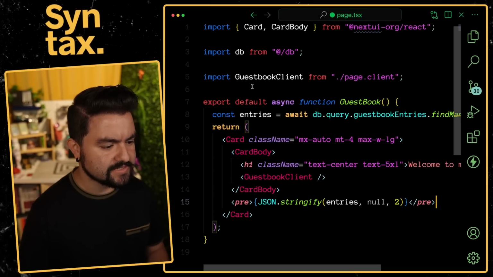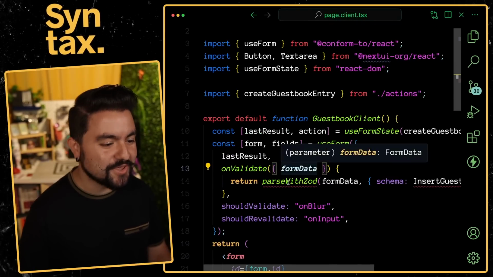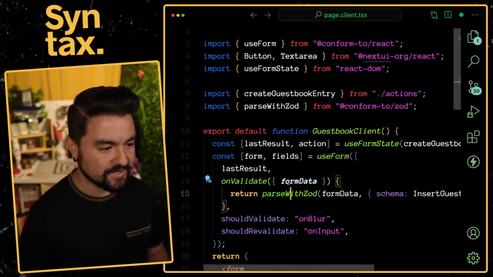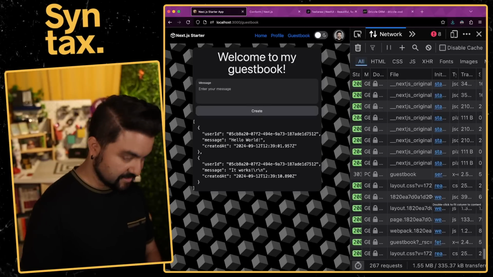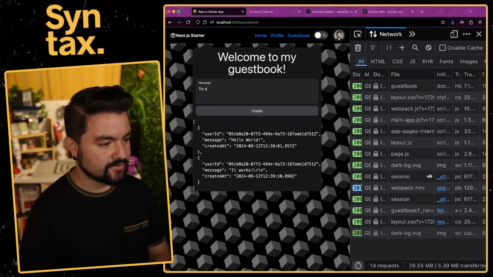Parse with Zod is not defined. The import got removed earlier when I commented out this code. So we need to just make sure that all of this gets imported. Okay, that looks good. Refresh, and we'll try again.